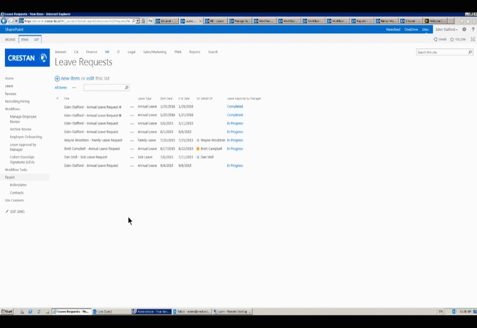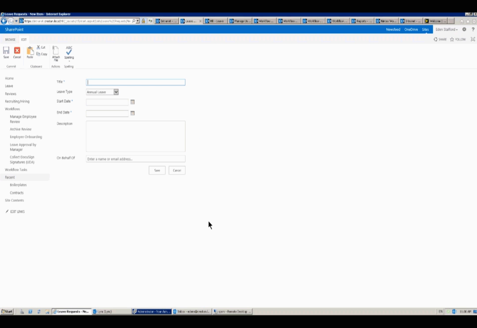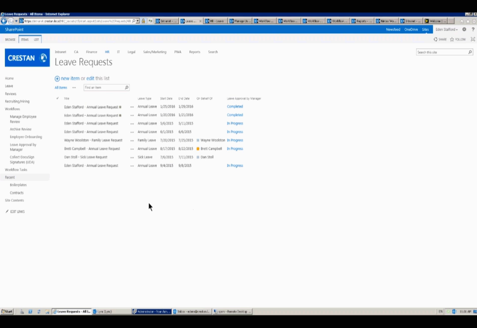Just for a refresher, if I click on new item, this is what you see, right? Pretty vanilla, pretty bland. Shows you what's required. Doesn't really give you much option because those are required and you have no say about that, right? As an end user. Well, let's go into Nintex Forms.